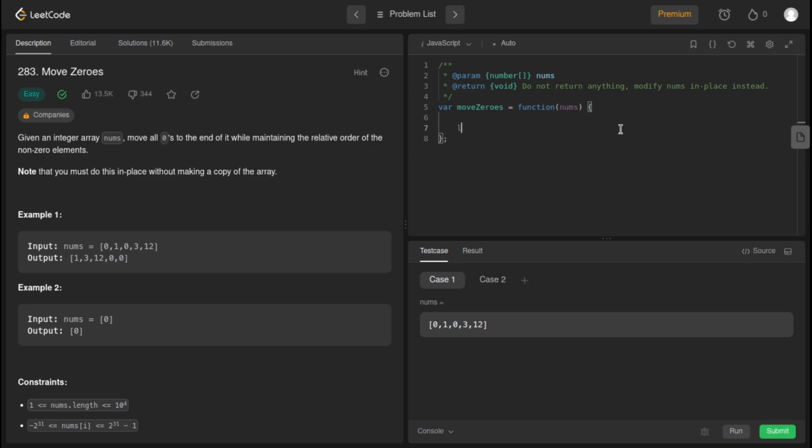First of all, we need a pointer. I'm just going to call it j equals 0. So we're going to assume the last zero number index is at 0. And then we're going to iterate through the nums array. So let i equal 0 and i is less than nums.length, and then i++. And then in the loop, we're going to check for non-zero numbers.